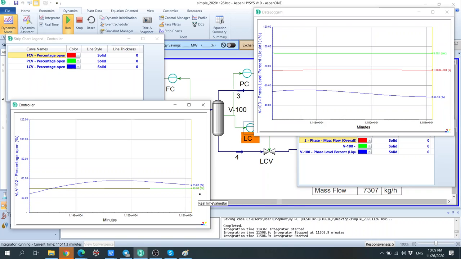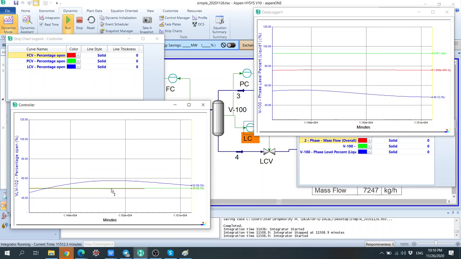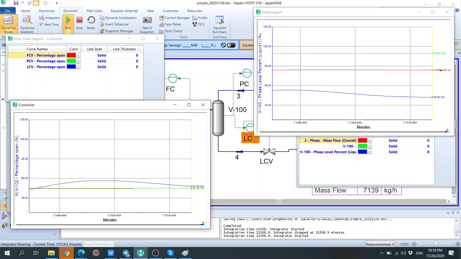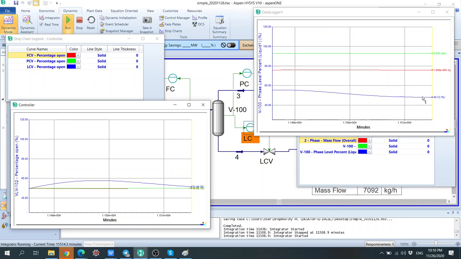This is the controller opening. So they are opening and closing gradually to make sure that they get to the set point, and then we can see the legend. So red is then the feed. I think we need to make it feed flow rate. So it's already at 10,000, and then the pressure in the green.